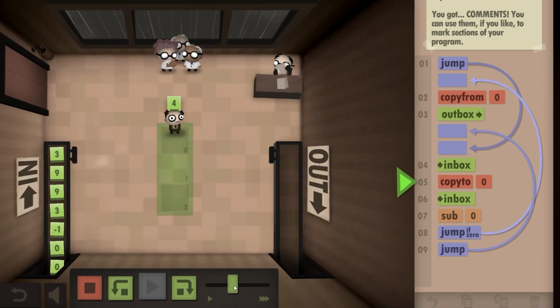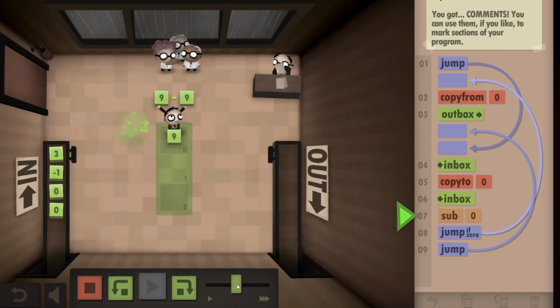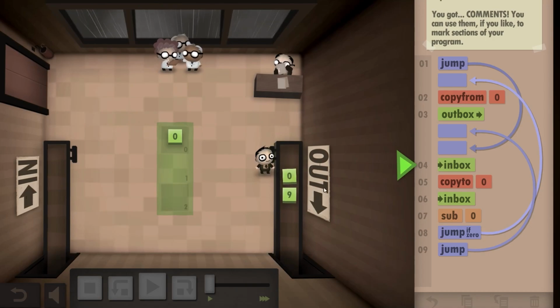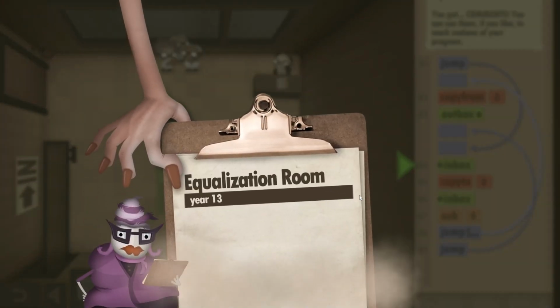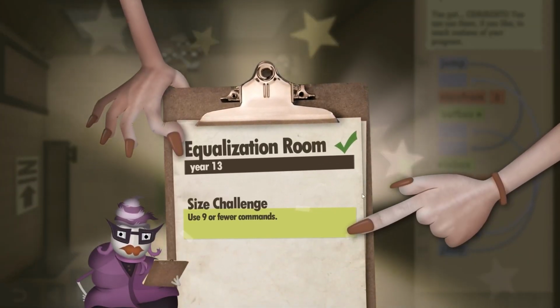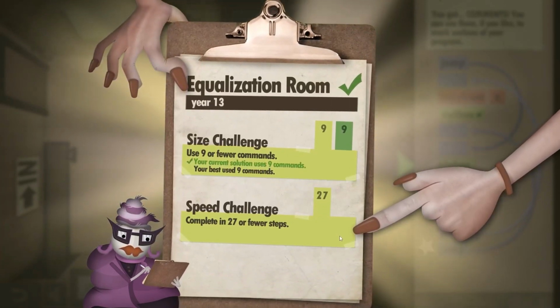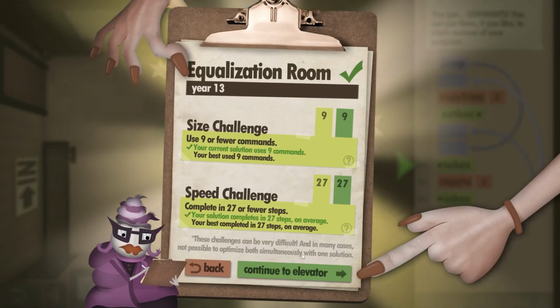So, does it work? Speed this up a little. Oh, it seems to be working. Yes, yes, yes. Now put a zero there. It worked. Is this faster or like shorter? Let's see. Size challenge. Yep, easy. And let me see the speed challenge. Yes. That's beautiful. I love it.